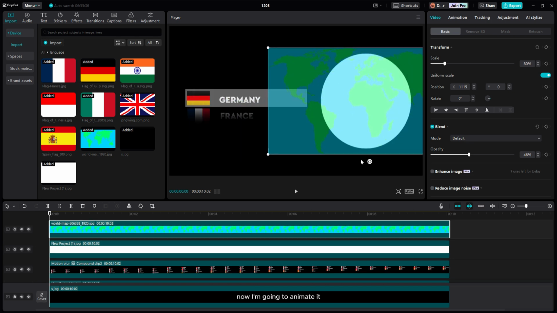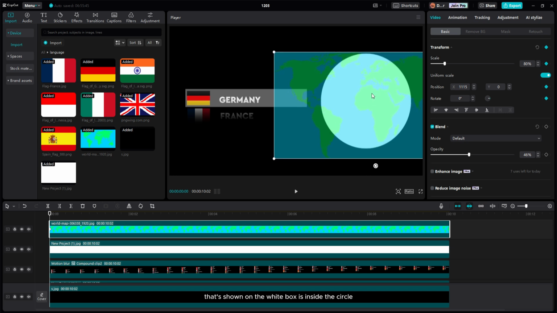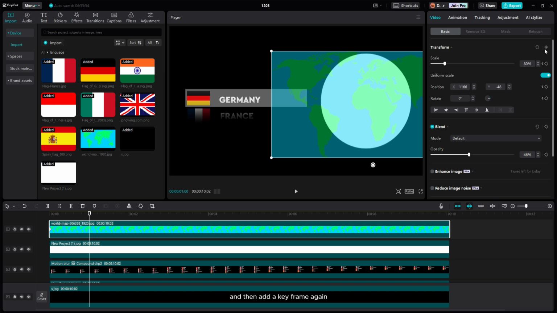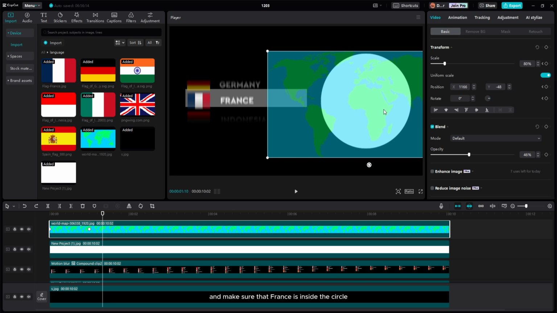Now I'm gonna animate it. Let's add the keyframe on the transform and make sure that the country that's shown on the white box is inside the circle. In this case it is Germany. Then move forward 3 seconds and add a keyframe again, move 1 second, and as you see, now we move to the next country. Now you just have to position the map and make sure that France is inside the circle.